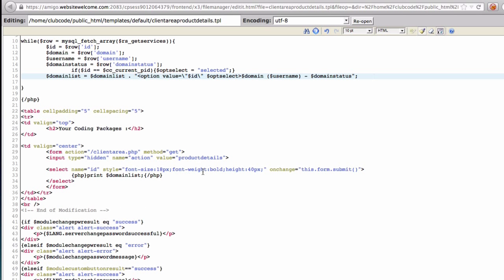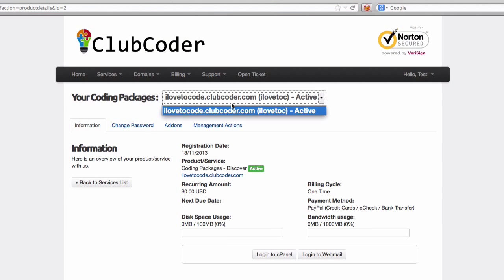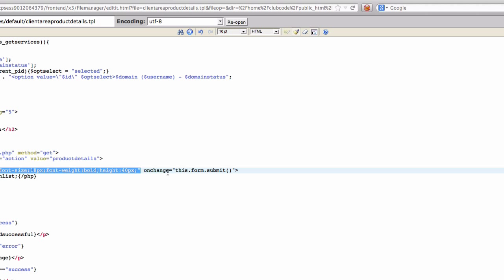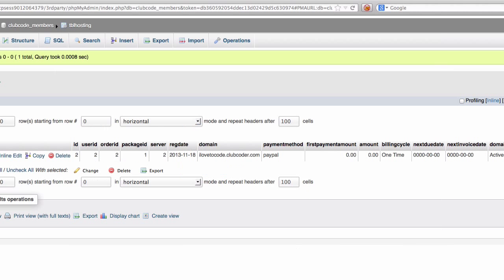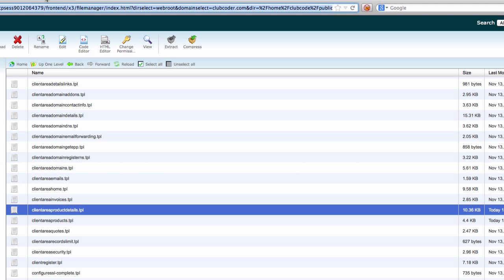So once that's done, we put a bit of styling here, as you can see, the style. So I make it bigger. The font is bigger here. And I also want, on change, if someone changed the coding package, if they have more than one, it should change to the next one. So that's pretty much it.